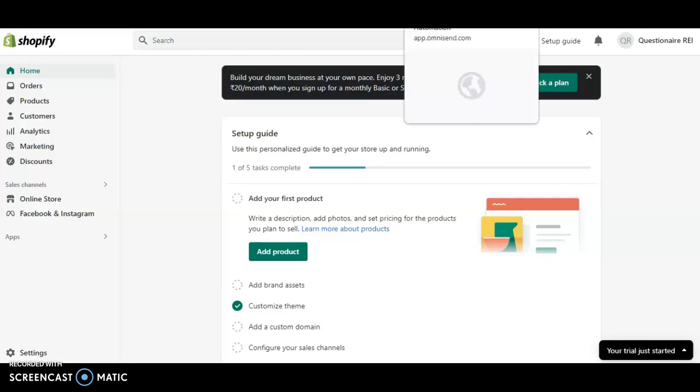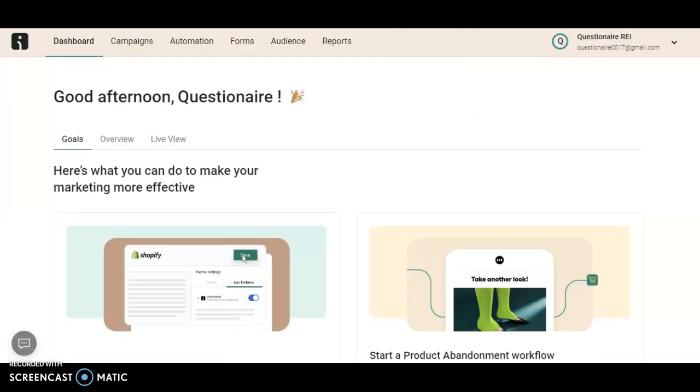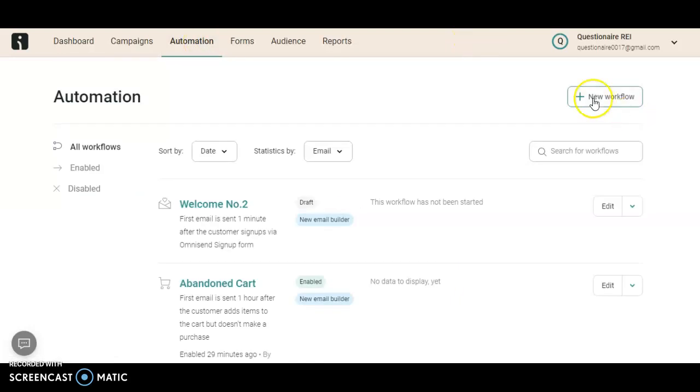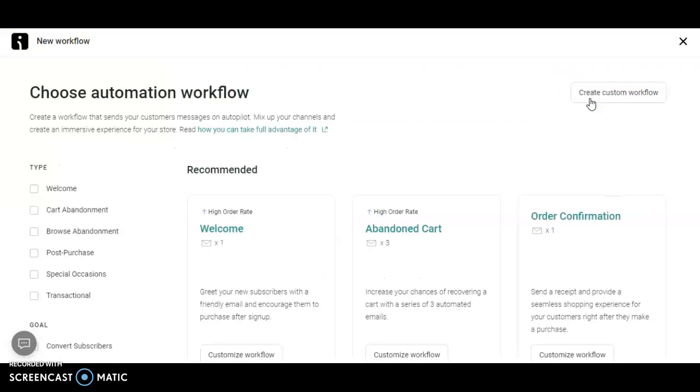I'm going to go down to my dashboard of Omnisend. So this is my dashboard of Omnisend. The next thing now to do is to click to create a workflow. Then click on automation. So guys, new workflow. Click on this button, new workflow.